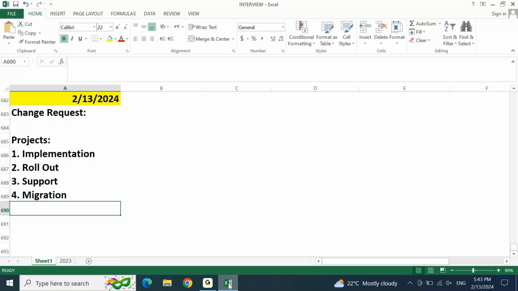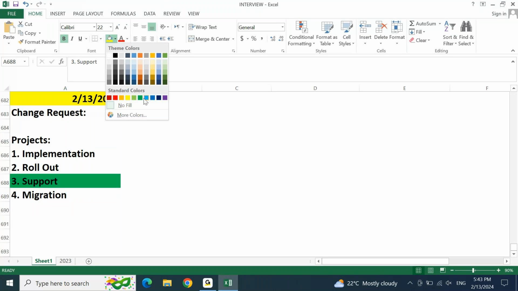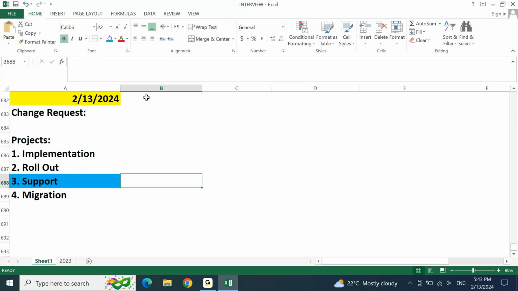Out of these projects, your change request is applicable only for the support project. You are going to work on change request only when you are in a support project. When you are in an implementation project, a rollout project, or a migration project, you are not going to have something called change request. Change request is applicable only if you are working in a project called support project or production support project, AMC project.